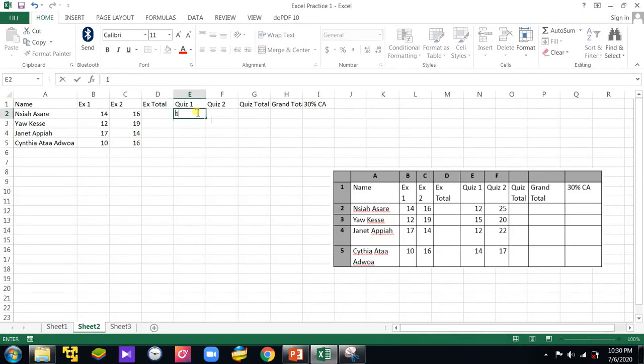Quiz 1, 12, 15, 12, 14. We still have 25, 20, 22, and 17. Okay, so these are student scores. We have to find the totals for these.